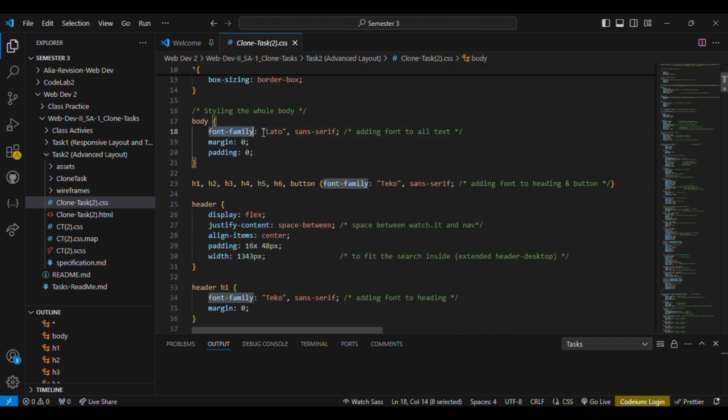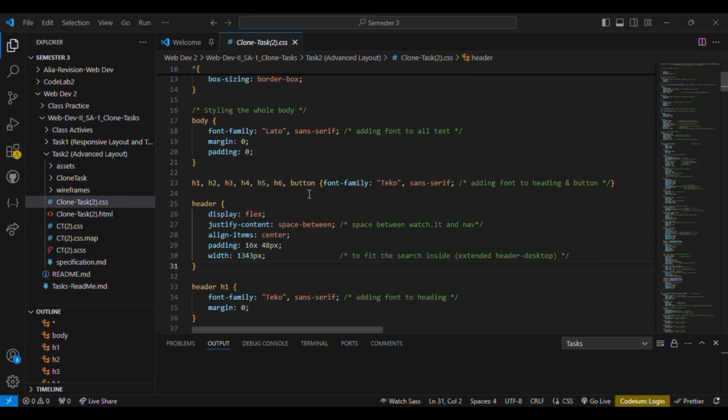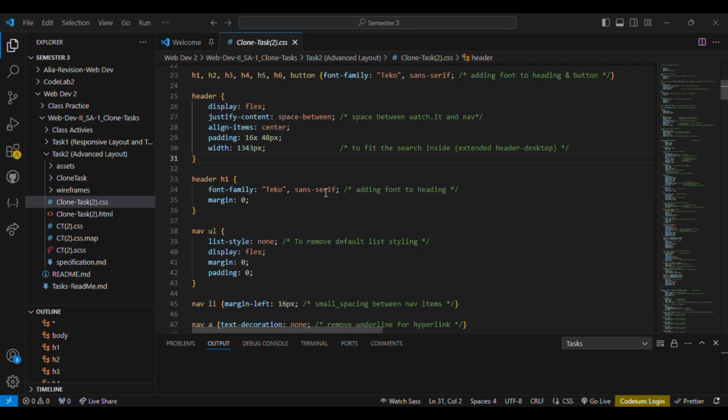here we have used the font as we told before, the Lato sans serif. It is used for all the body text. Then no margins and paddings are applied to the body to ensure consistent layout behavior. After styling the body, we have styled H1 to H6 and the button to have its font as Teko. Then comes the header styling.